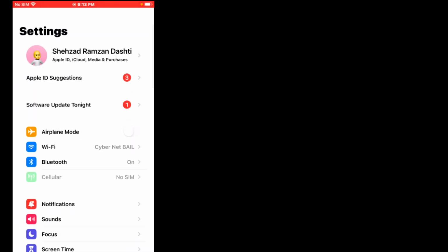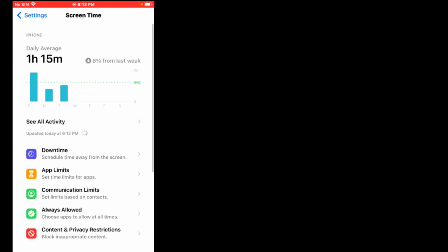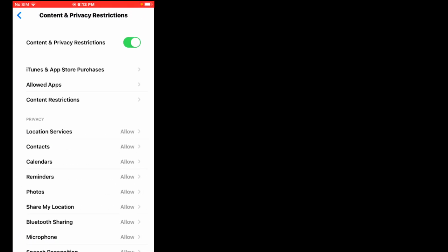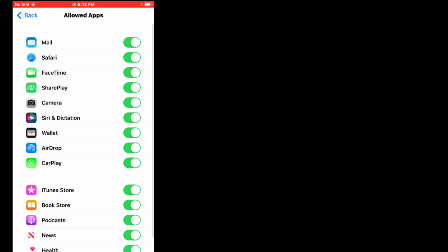Allow weather app to access your location. Firstly, tap on settings app. You can see it appears on screen. Scroll up. Tap on screen time. Tap on content and privacy restrictions. Tap on allowed apps. You can see it appears on screen. Weather app, allow, and problem is fixed.